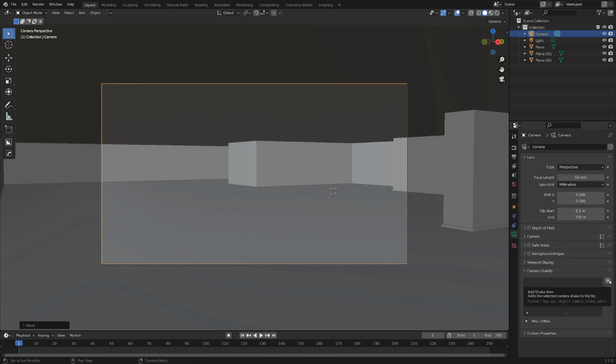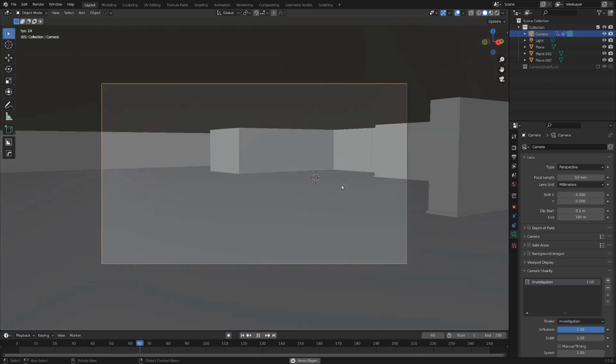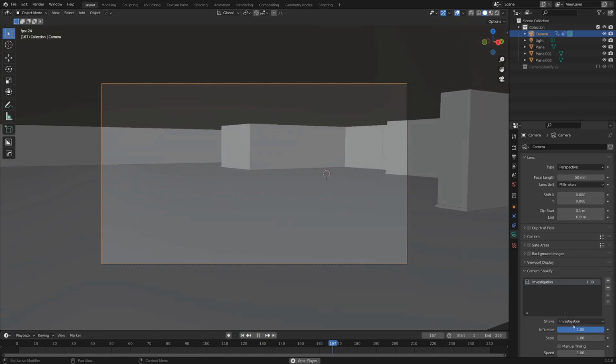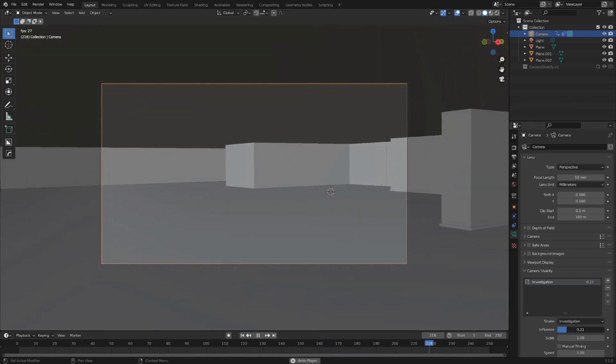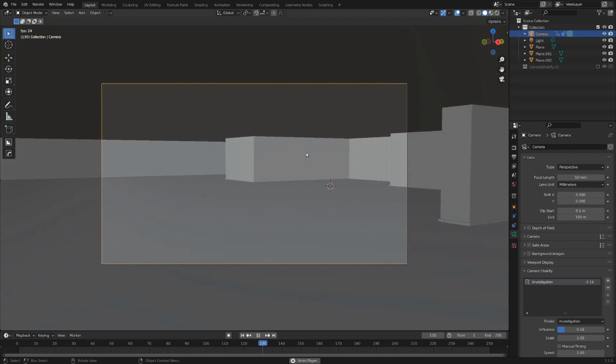So what we can do is hit plus, and immediately it adds a camera shake. So if we play forward our animation here, you can see the camera is doing all sorts of crazy shaky stuff. This is a little bit extreme for what we want, so I'm going to turn down the influence to something very small. And now we've got some nice realistic camera animation.